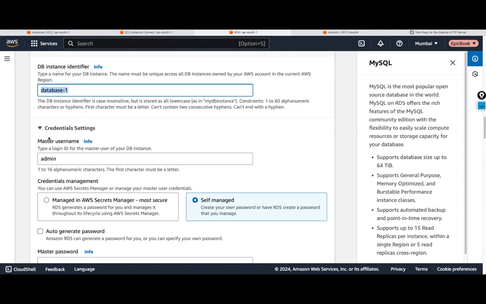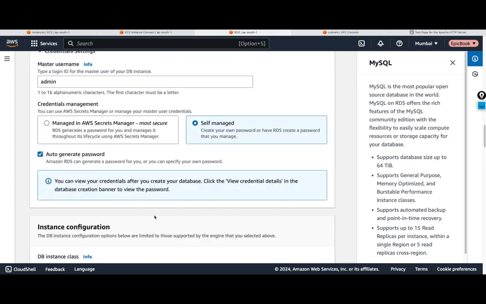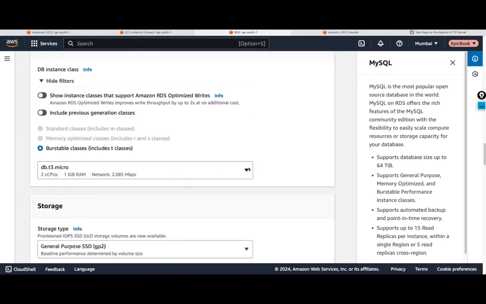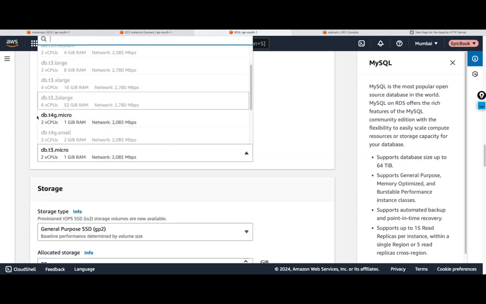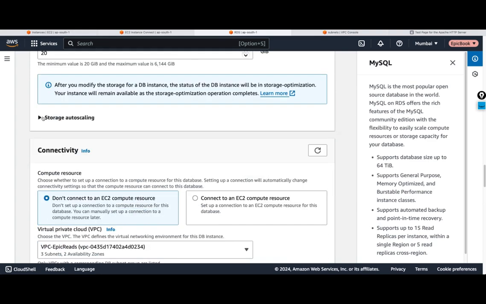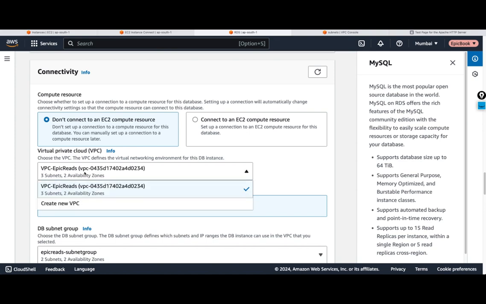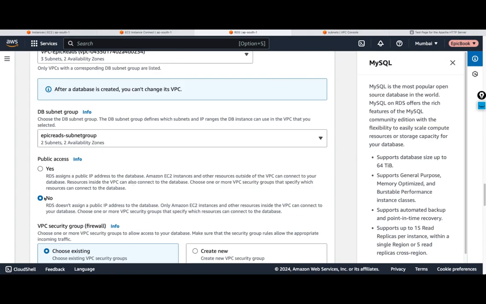Database master username admin, and let it auto generate the password. But this is not recommended for your production workload. Scroll down, we have the db.t2.micro database instance selected. You can also select another one, this db.t4g.micro, but it's okay for us. Storage is 20 GB, which is good enough, and auto scaling is not needed. For VPC, the default VPC got selected. We have a single VPC. For subnet group, we don't need public access.